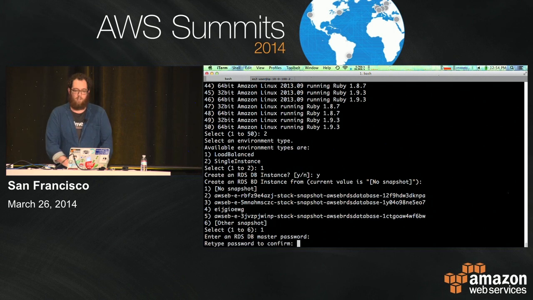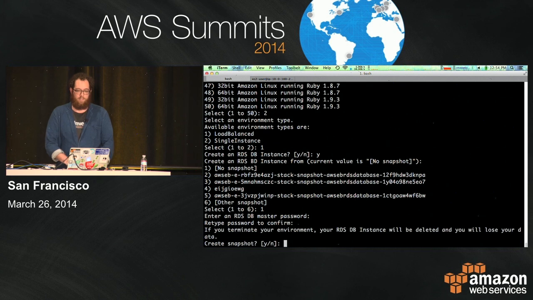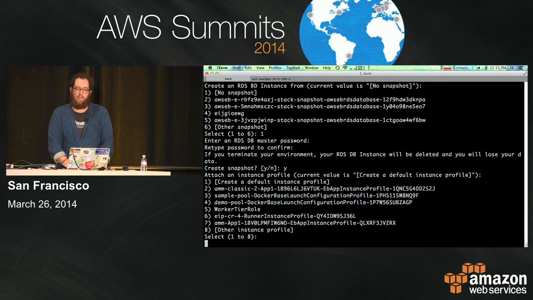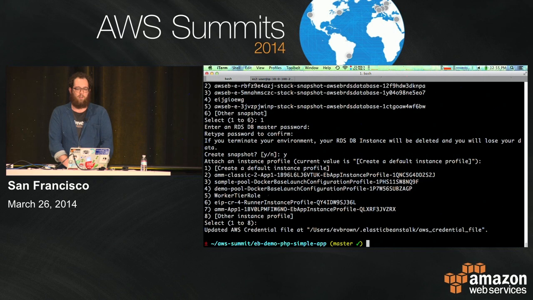Password is password in this example. And if the database gets terminated, let's say we delete the environment, Beanstalk is asking, hey, should we do a backup of the database if you choose to delete the environment? And I think backups are good, so I'll take that. And then the instance profile, we'll get into that a little bit later as well.